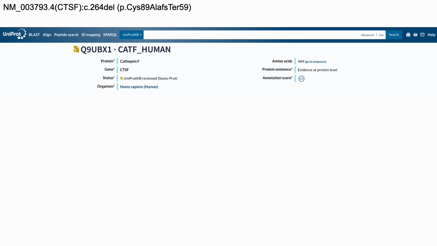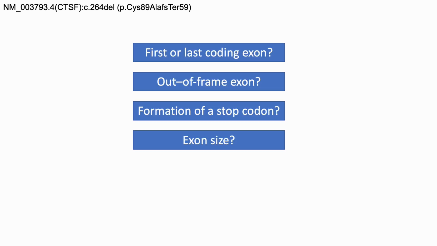Using the UniProt database, we see here that the protein consists of 484 amino acids. If we remember from earlier, our exon codes for 33 amino acids. This, once again, equates to 6.8% of the total protein length. So we know that the exon is the second coding exon, it is in frame, no stop codon will be formed if we join the adjacent exon, and that the exon is less than 10% of the coding transcript.